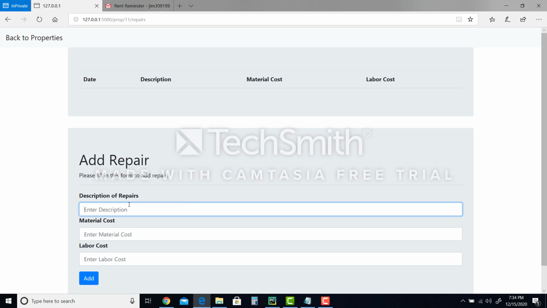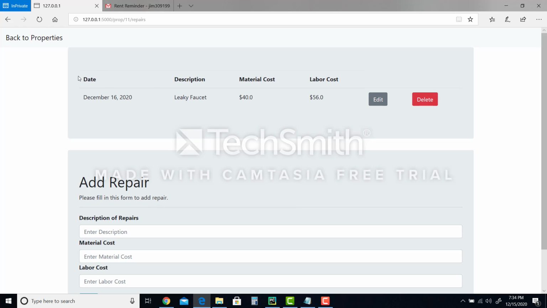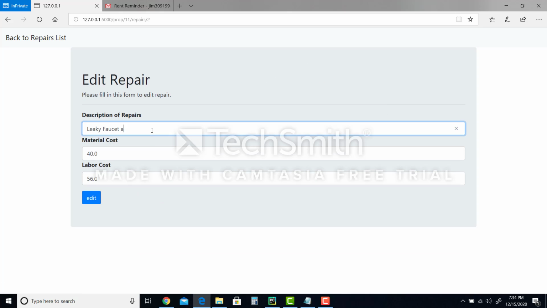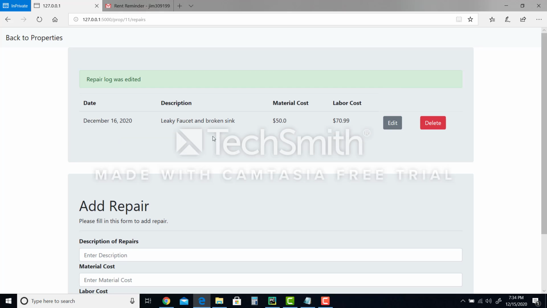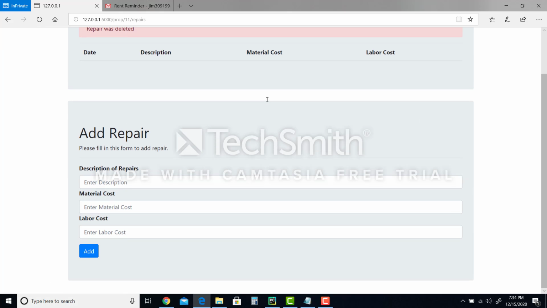So let's say that the repair is a leaky faucet and the cost of that is $40 and the labor cost is $56. Go ahead and add that. You can see that there's a date, a description, material cost, and a labor cost. If he wants to change that, same thing as before, to a broken sink, and the material cost just jumped up to 50 and the labor just went up to $70.09. That is reflected in the table. So let's go ahead and delete that just to show that that works as well.